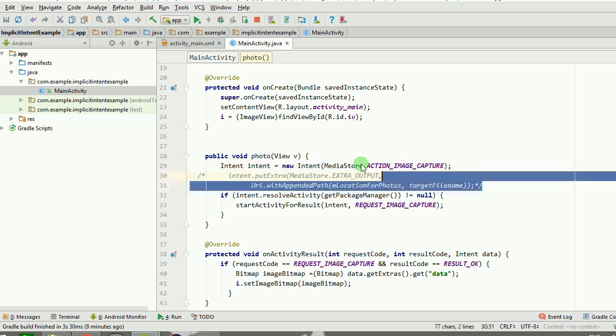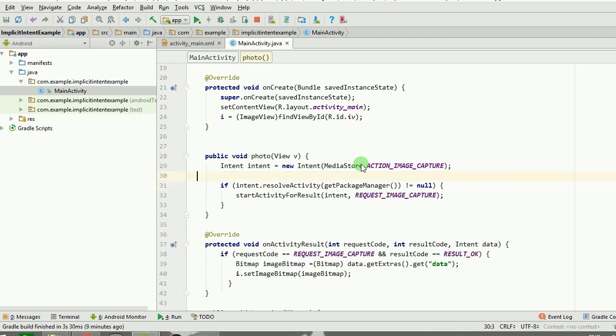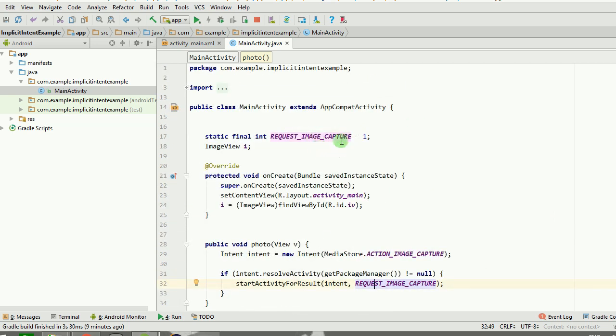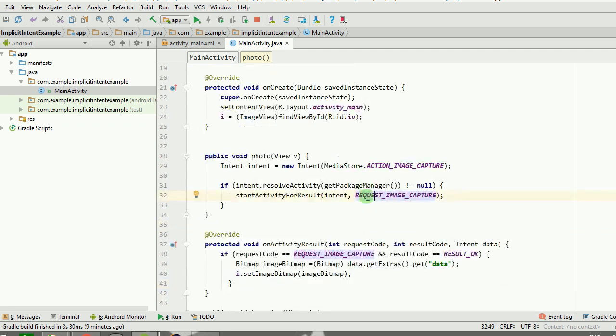Because this is an implicit intent, you need to mention a field name or a keyword which is understandable by any camera app operating on an Android phone. So here, we are trying to figure out if this intent can be resolved, then we will start the activity for result. This is the name of the intent, and this is request image capture. Like I said, this is the request code, right?